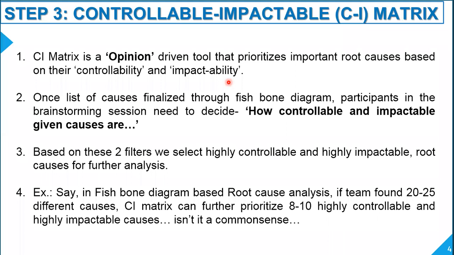So their opinion matters to prioritize the probable causes. So this is the first step of prioritization based on the opinion of those brainstorming, or individuals who are part of the brainstorming session, right? So once the list of causes is finalized through the fishbone diagram, participants in the brainstorming session need to decide how controllable and impactable the given causes are.